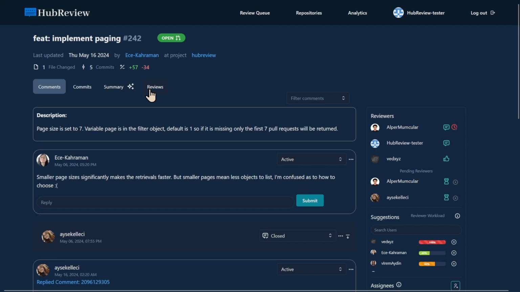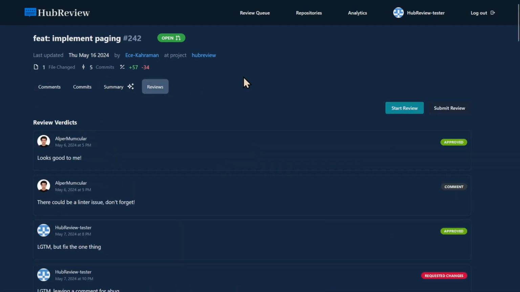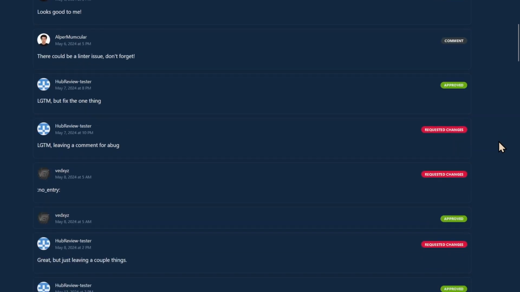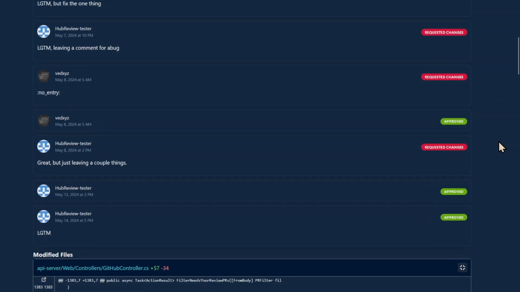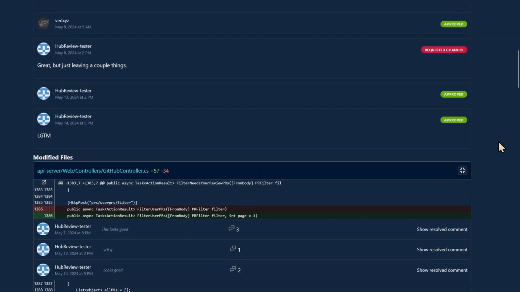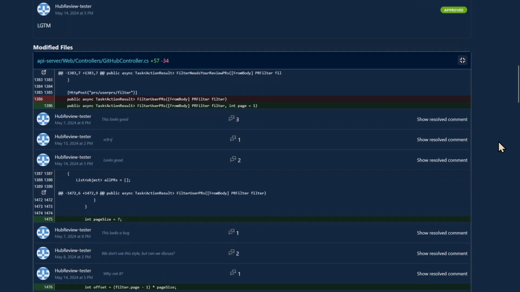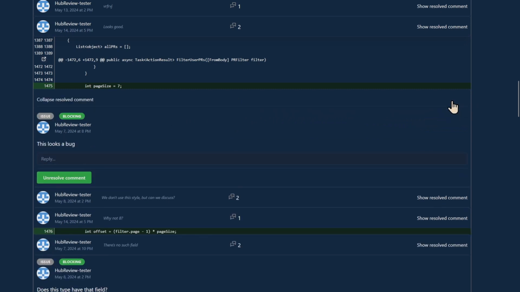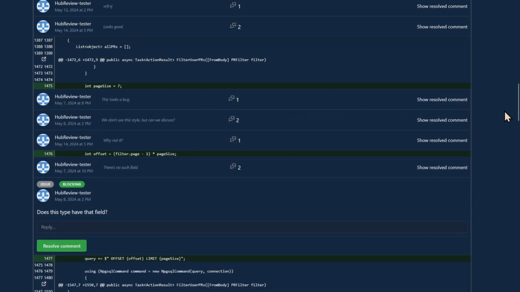When we move to the Reviews tab, we are greeted by a list of review verdicts, some with additional comments. The verdict types are compatible with GitHub as well. The three types are approved, comment, and requested changes. Below that, we see the diffs of all modified files. On the screen, there are some examples on both resolved and unresolved conversations. We display a snippet of the main comment and the number of replies it got. With these, the user is able to remember the context without having to go over all comments.